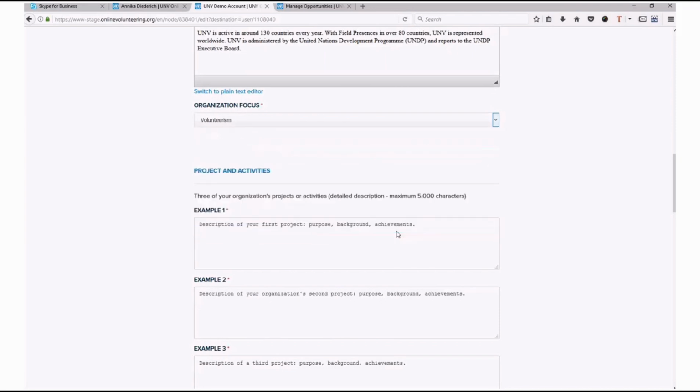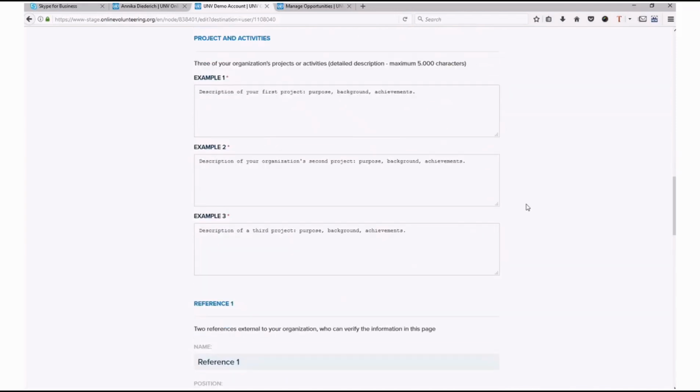And then we get to another part of the information that, again, will be used by UNV only, will not be shared outside, and which we use for the criteria of eligibility that my colleague Michael mentioned earlier on. So first, we ask you to provide 3 examples of projects and activities that your organization has been involved in the past or is currently involved in.